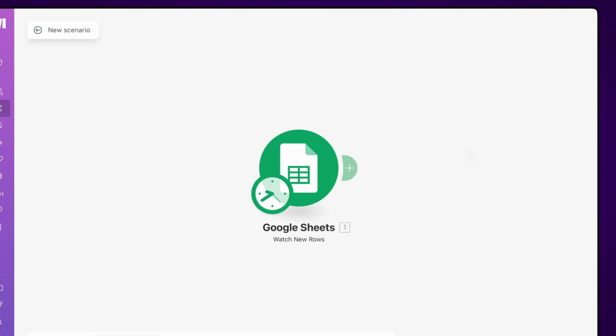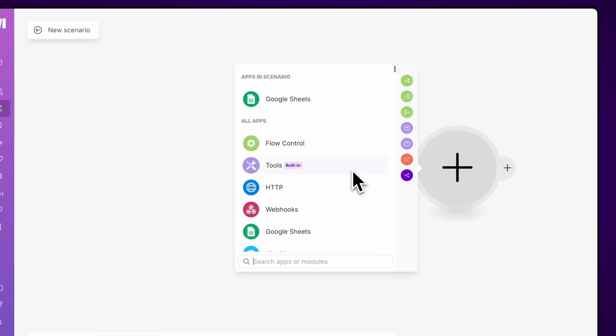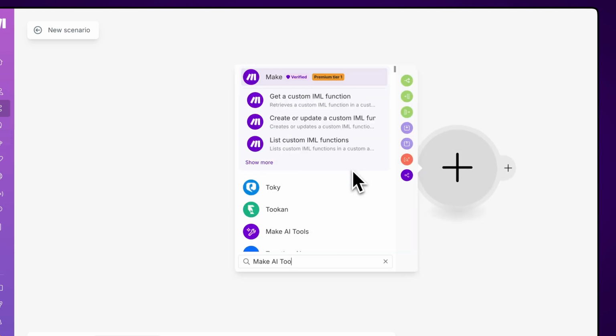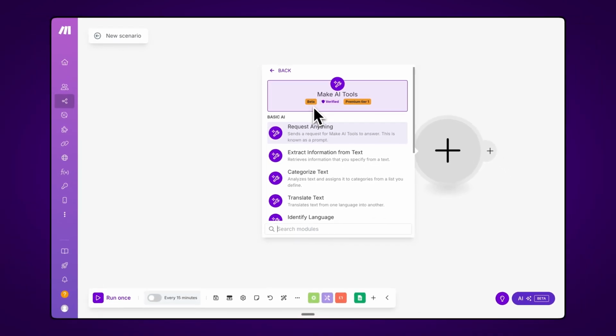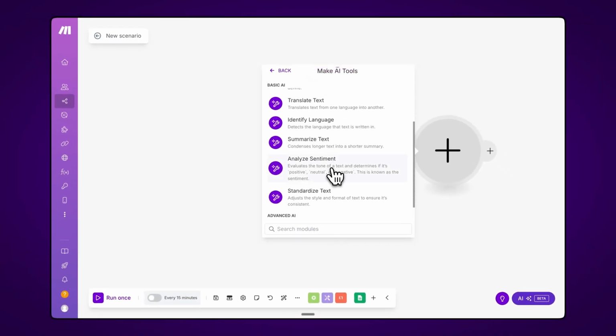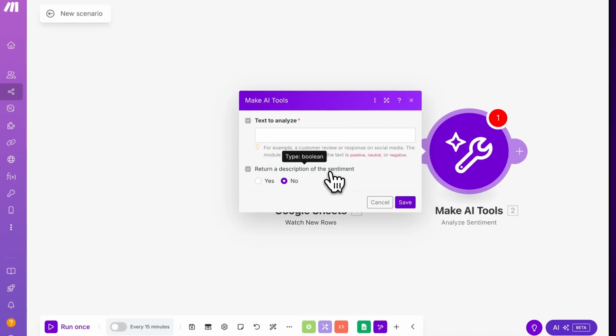Now, moving on to the prompt part of our framework, and here we're going to add Make AI tools. Simply click the plus button and search for Make AI tools. Now, a big benefit of using Make AI tools is that you don't need to connect to any external service or need an API key. For this scenario, we'll use the Analyze Sentiment action. This is perfect for understanding whether customer feedback is positive, negative, or neutral.